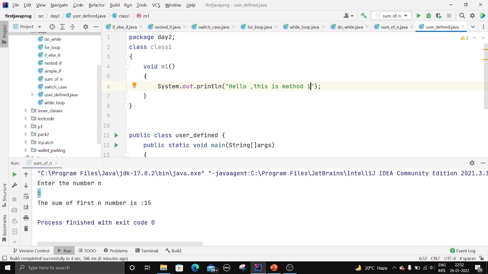So I just wrote a SOP statement, guys. What we did here is we created a user defined class, and we created a user defined method. And what is the class name? Class one. What is the method name? M1. And what is the statement which we wrote inside the method? Hello, this is method one.